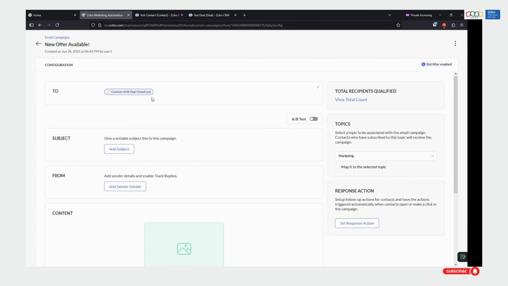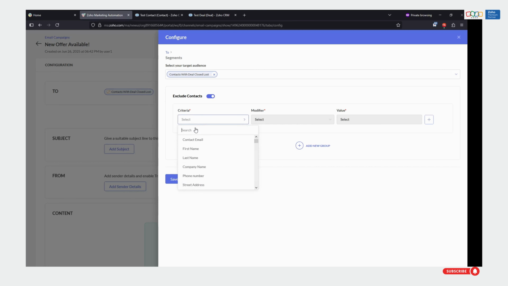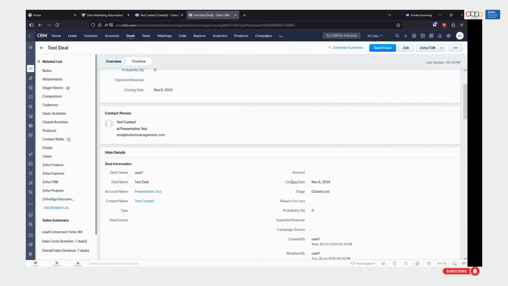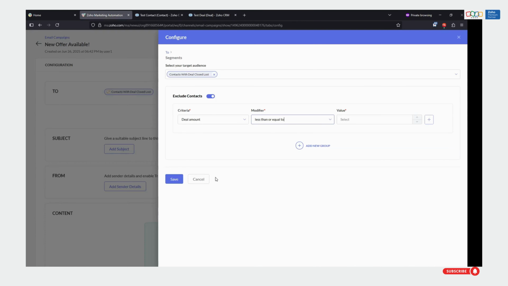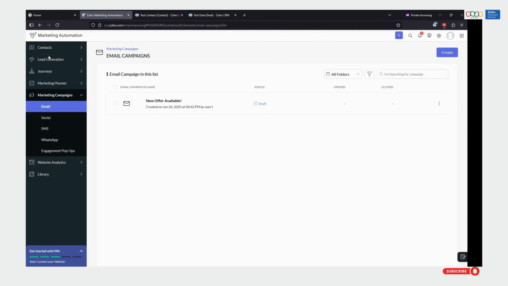Now we can also exclude contacts by selecting this criteria here, and maybe we don't want to market towards people who have their deal amount as less than a certain value. So say greater than, less than, or equal to a certain value, and this deal amount is coming from this amount field in the deal. Okay, so you just add a subject, from, add your email, and then you can send it off. So that's a way to send a single email campaign to all contacts in a segment.